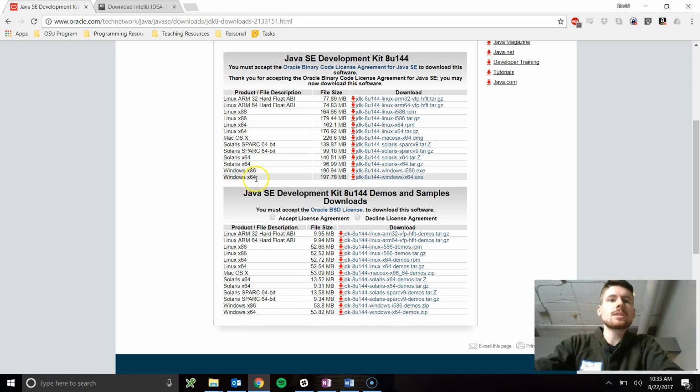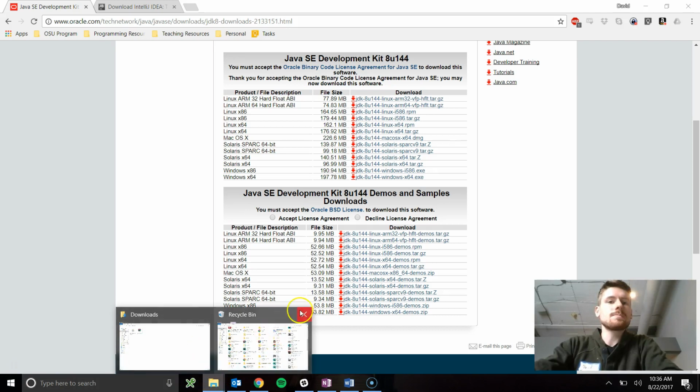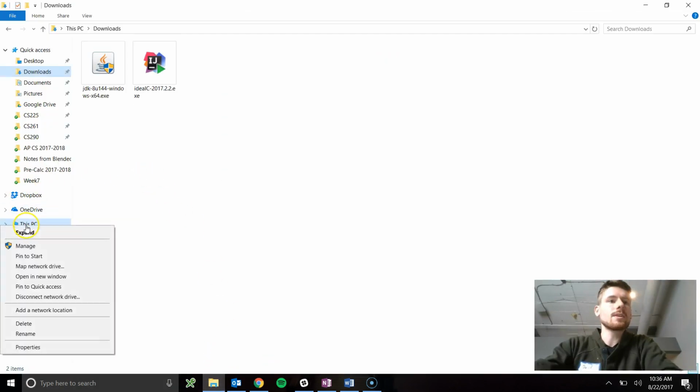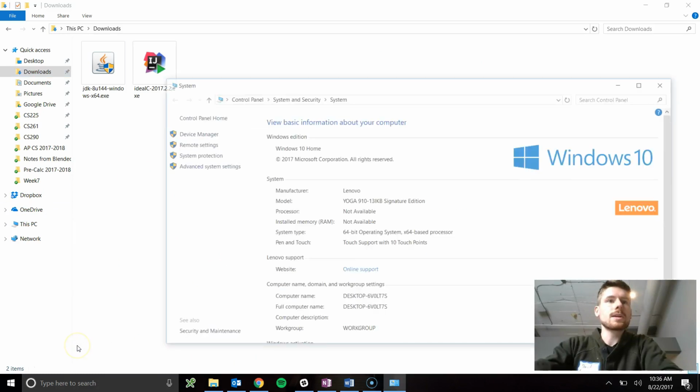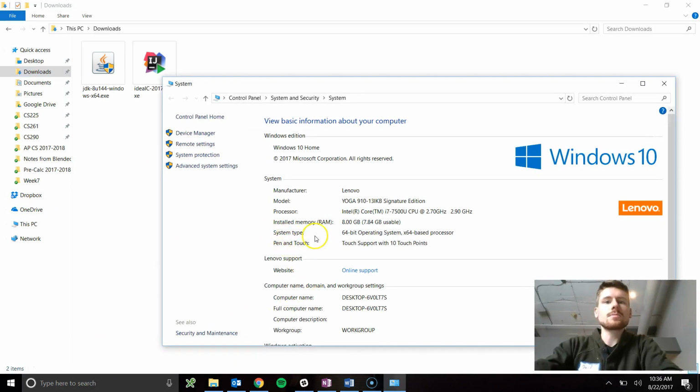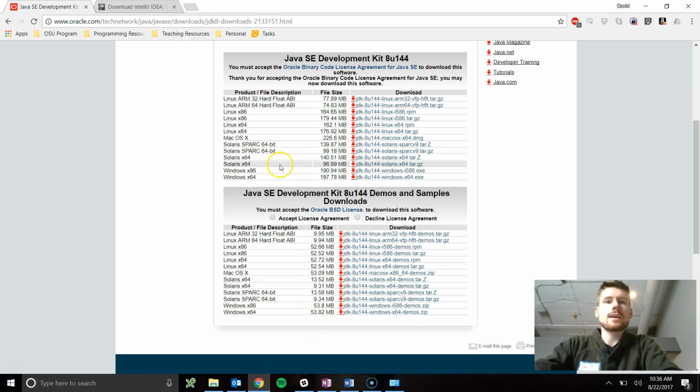For example, if you have a 64-bit Windows machine, you're going to download this one. If you have a 32-bit machine, you'll download this one. If you have a Mac machine, you'll download that one. If you don't know what your operating system is, you can find out if you just open a File Explorer and then right-click on This PC, select Properties, and where it says System Type, mine says 64-bit operating system, so I'm going to download the 64-bit version.